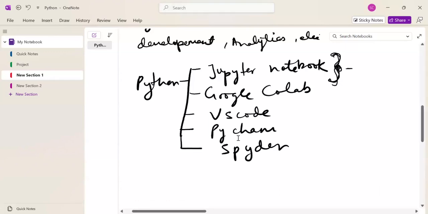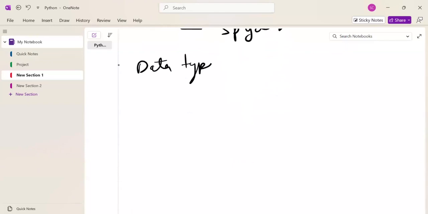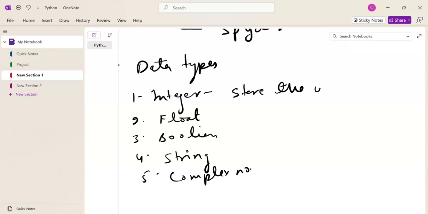After that, how many data types do we basically have? We have integer, float, Boolean, string, and fifth is complex number.